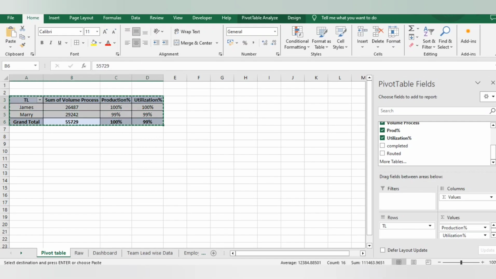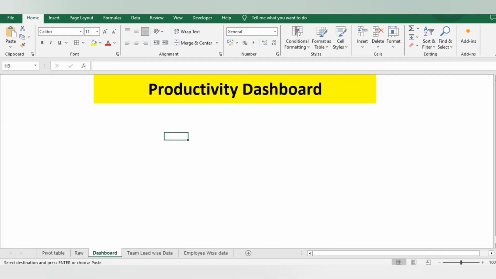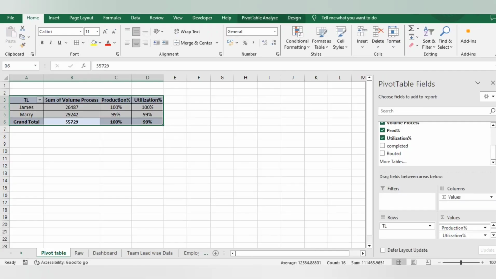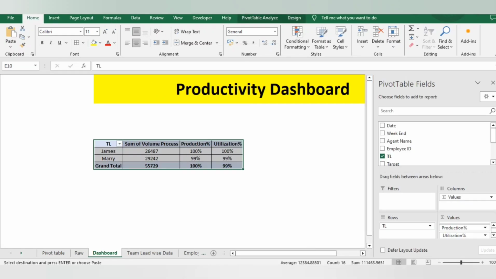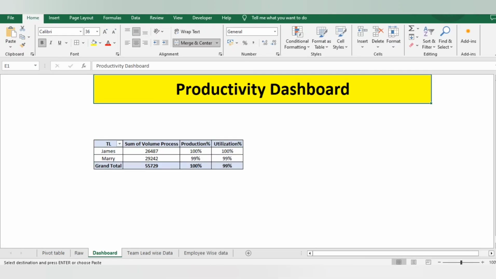Let me copy this, go to my dashboard, and paste it at some place. Sorry, Control V, you know that. So let me paste it. Sorry, it's not copied. Control C. Okay, this is done. Let me give some space. Okay, this is also done.